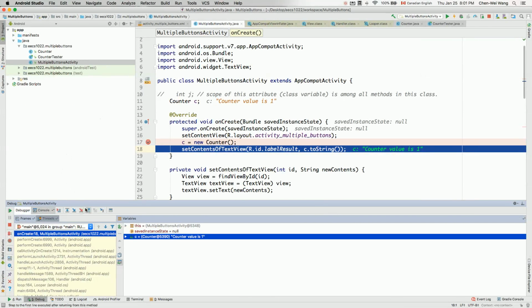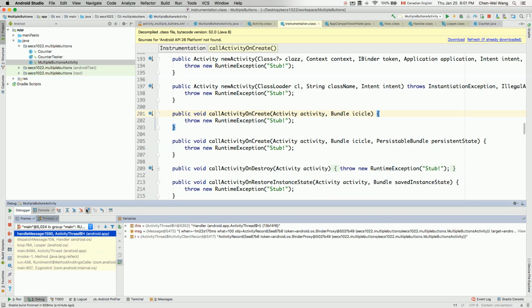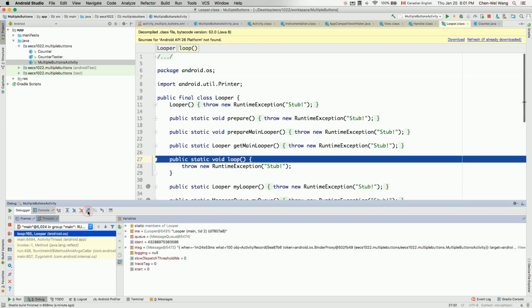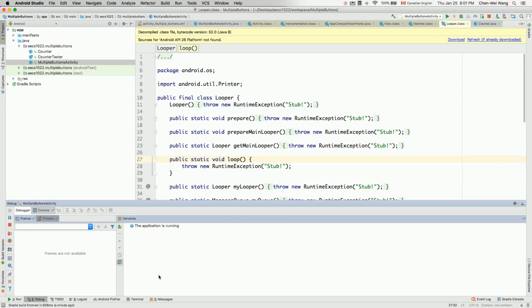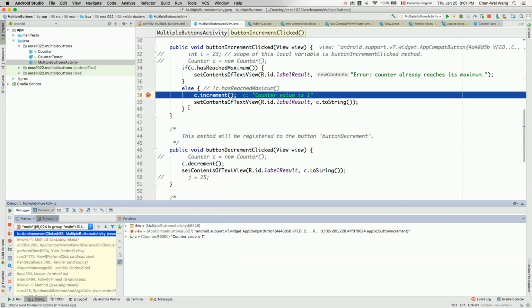Let's step out first. Step out a few times until you cannot step out any further. That means we go back to the GUI. Okay, now we are back to the GUI over here. So now I would like to do increments over here. As soon as you click on increments, now we are here, right?